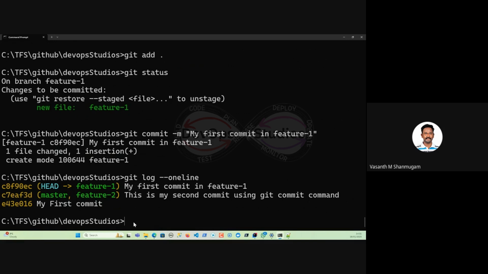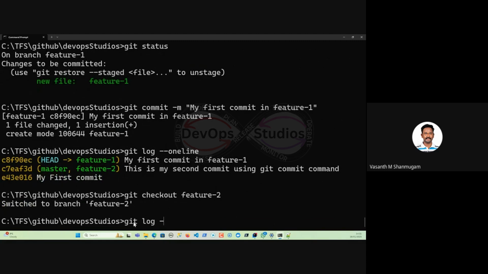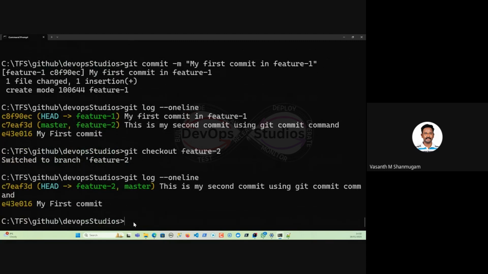So for example, if I switch to feature two, and if I do a git log --oneline, here you can see it is still at the previous commit, right? But when you are in your feature one, you have all these commits, and on top of that you have your new commit as well, right? Correct. So this is how it works actually.